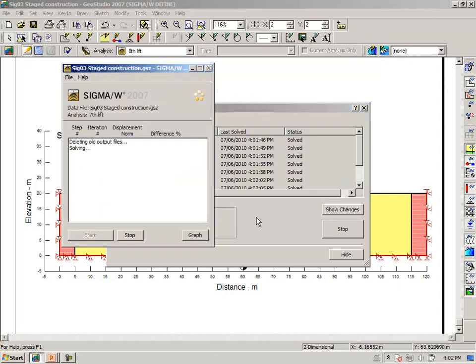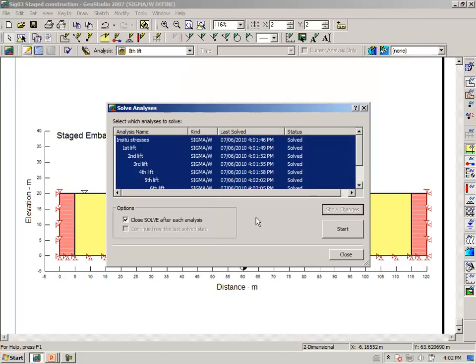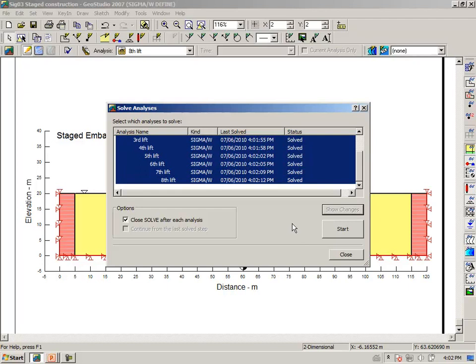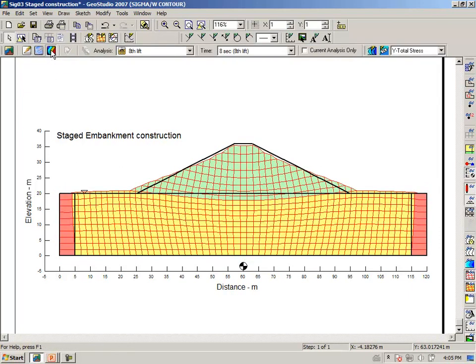If it's a big problem, you can select all the analyses and then take a break and go for coffee or whatever, but it is one of the more convenient features associated with the analysis tree to resolve all the different stages in the proper sequence in turn. Now that we have done all of the solves, we can go to the results view and briefly look at some of the highlights of the results.